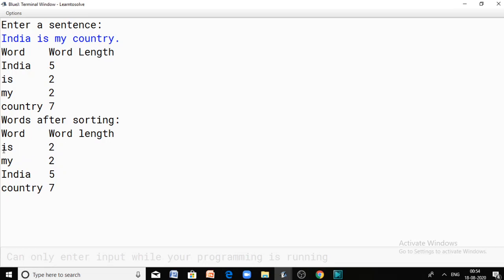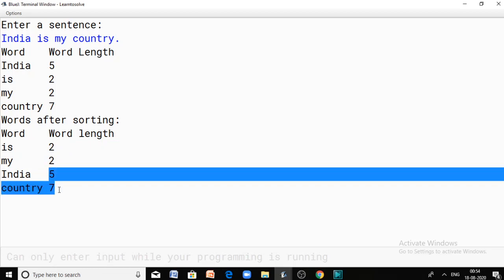So here, ascending order of the word length. The word is is having 2 characters, the shortest word. Like that, my is also a shortest word. So these two are coming first. After that, India is next, the next shortest word, having 5 characters. Finally the largest word, country, having 7 characters, comes last. So 2, 2, 5, 7, right? The words are sorted according to the word length in ascending order, and now this program is working properly.